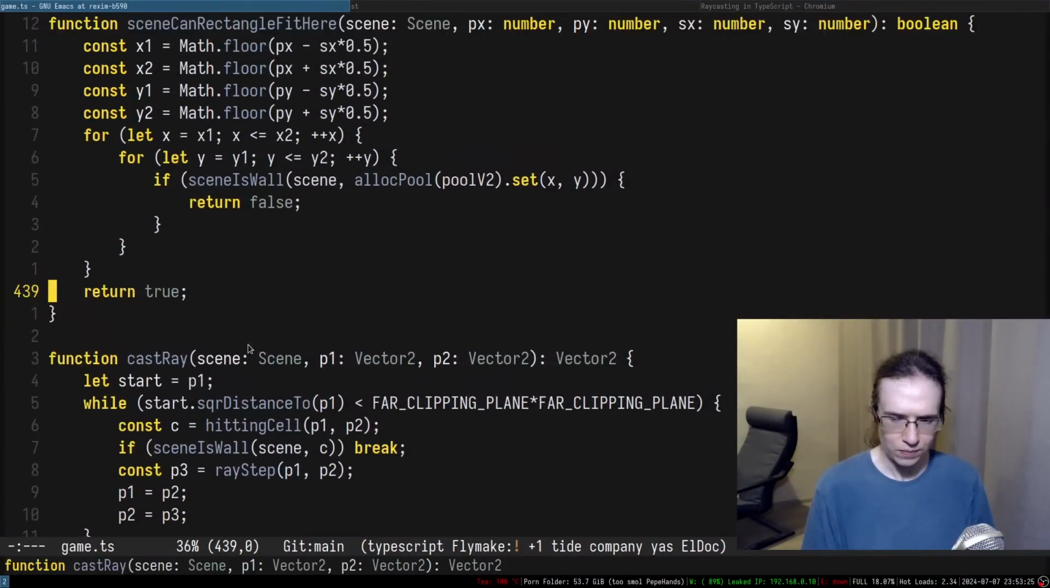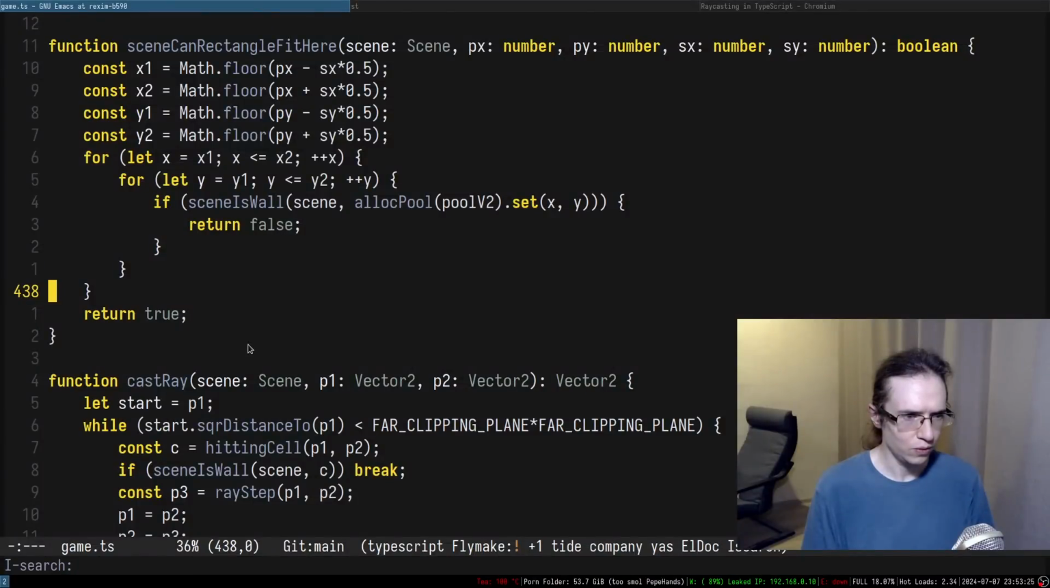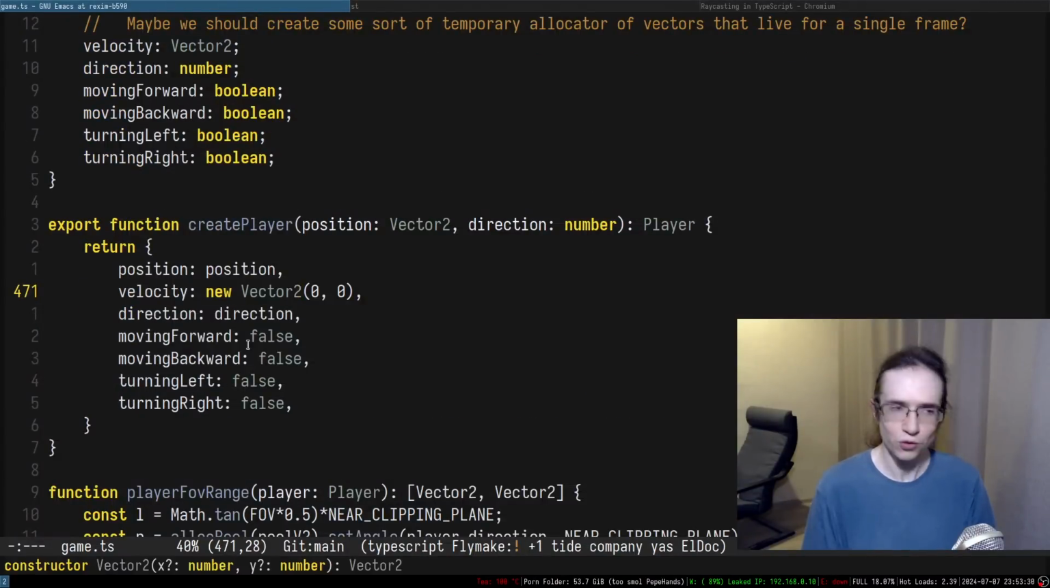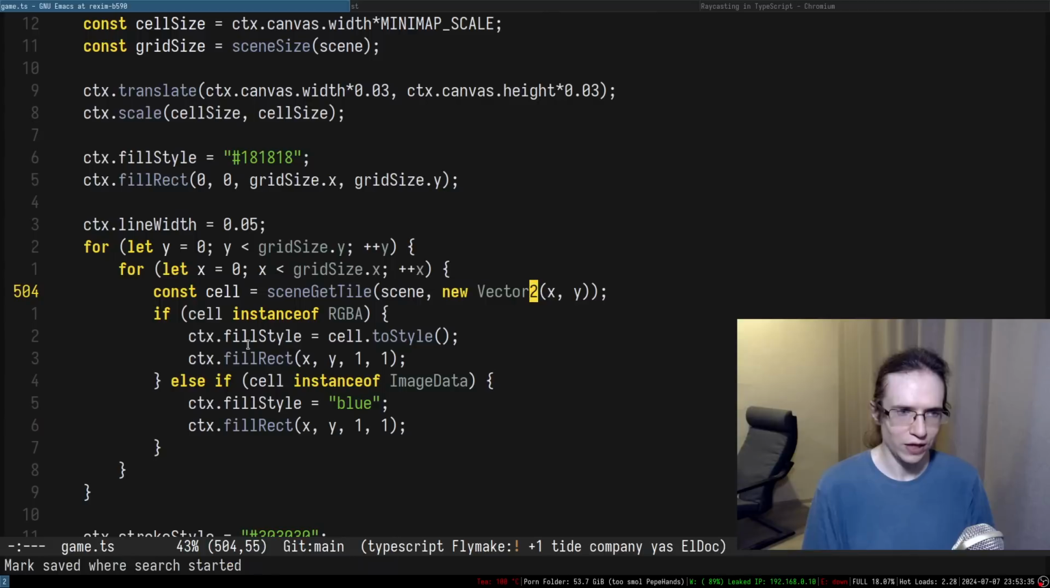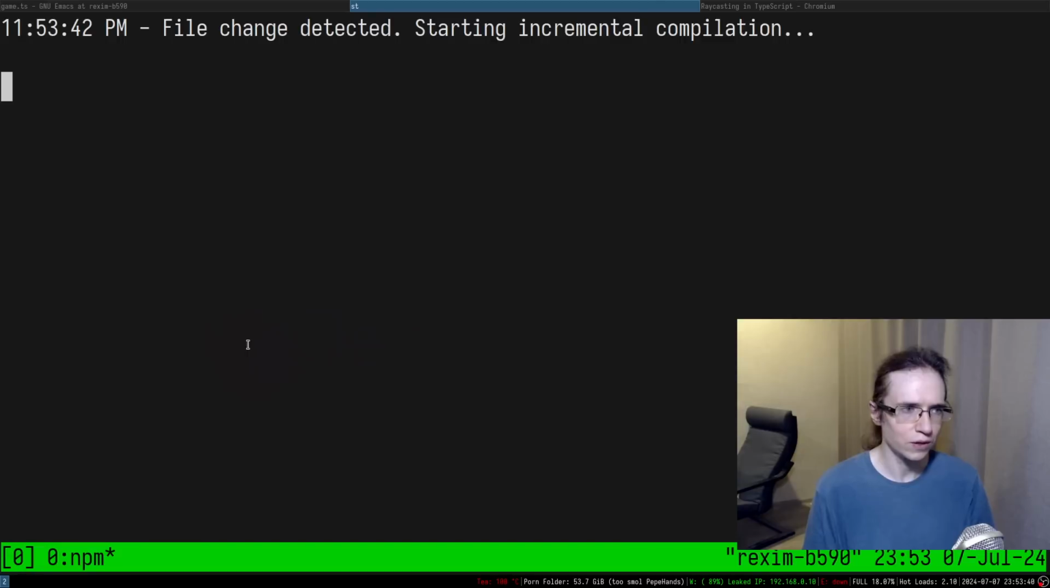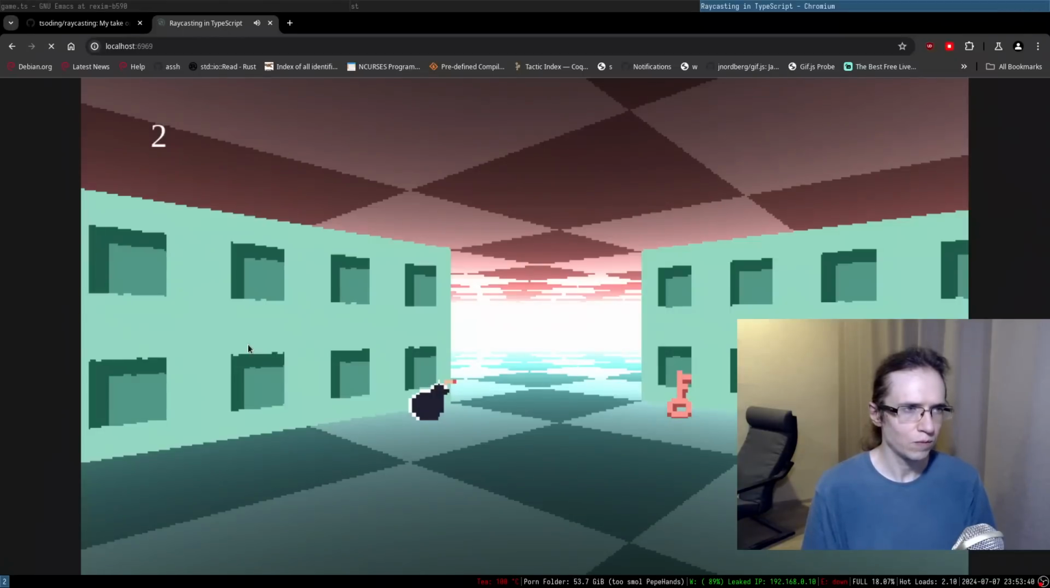Now, new vector2. So this is fine, because we're creating a new vector. This one, all right. So alloc pool, pool vector2 set, all right. So let me see.